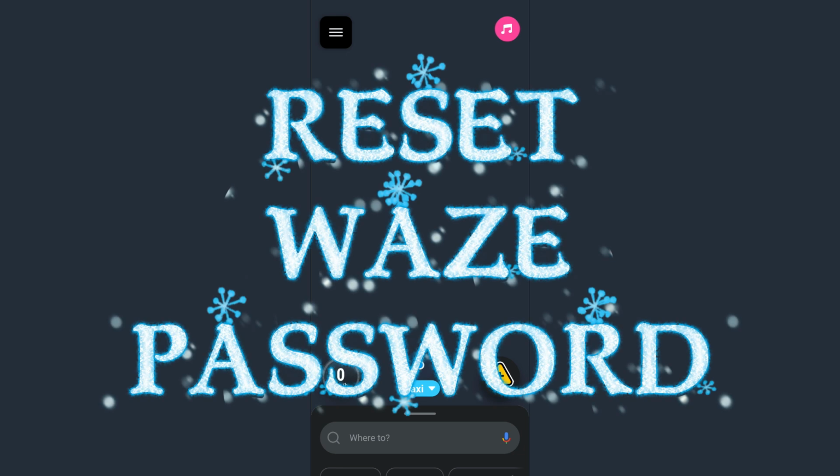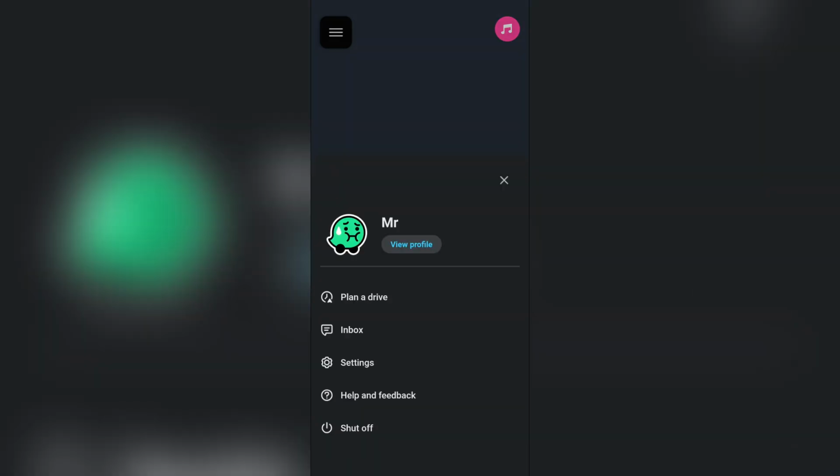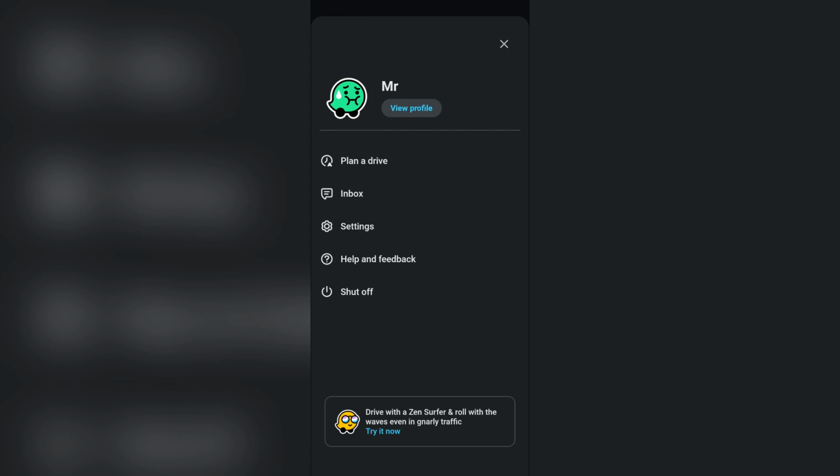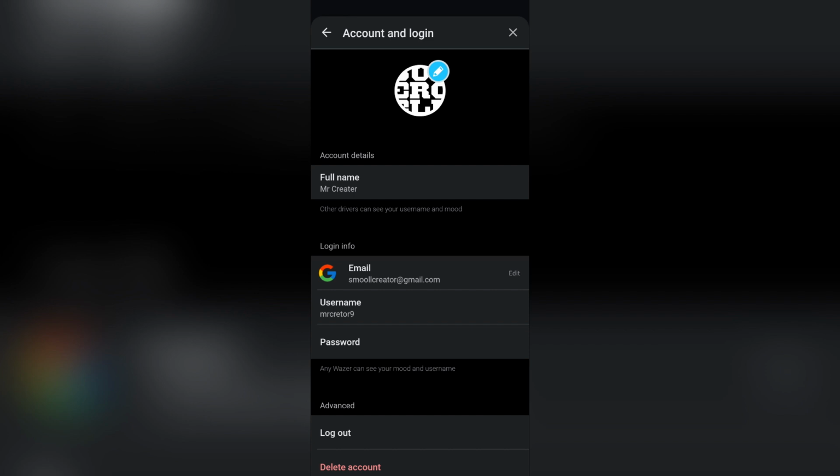How to reset your Waze password if you have forgotten it. Now in that case, you just simply need to open Waze and tap the three vertical lines from the top left corner. And from here, just simply tap View profile and again tap the profile in order to open your account information and log in.